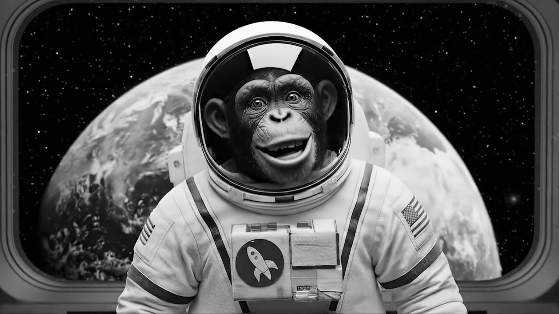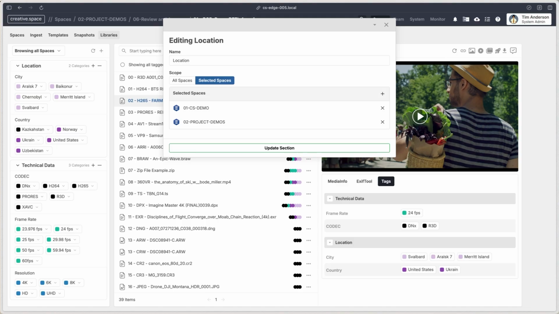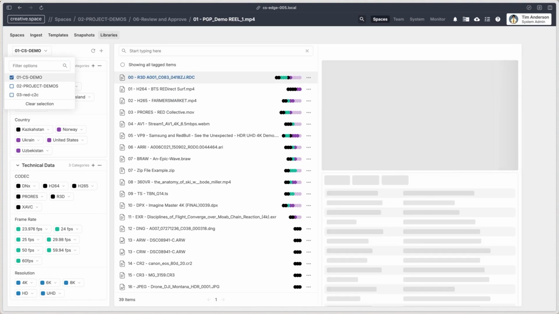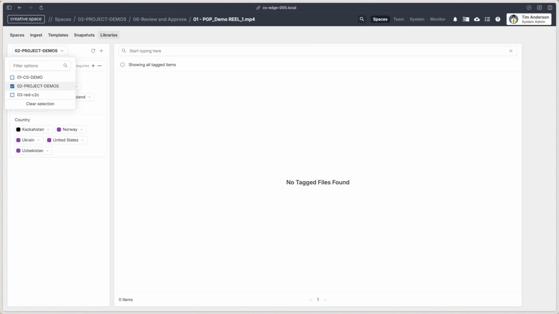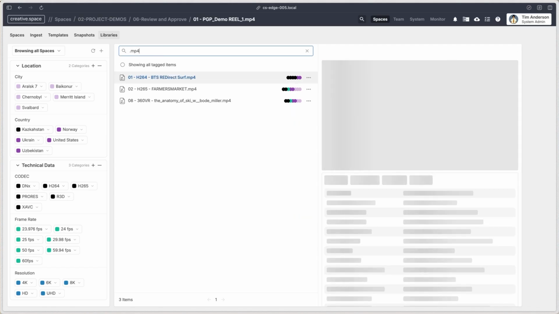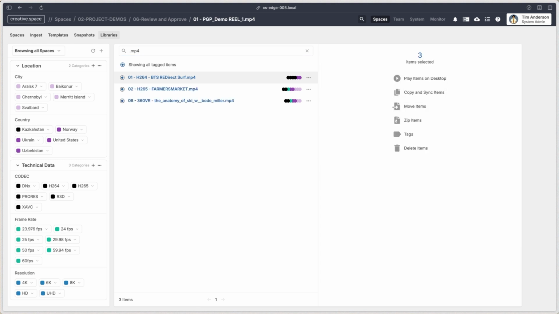Libraries have gotten a major upgrade. Tag sections and categories can now be shared globally or between multiple spaces. Browse all your assets from across the system in a single view, or use the drop-down to filter to specific spaces. As always, you can filter based on matching text, which is a great way to quickly select files based on shared patterns and tag them.